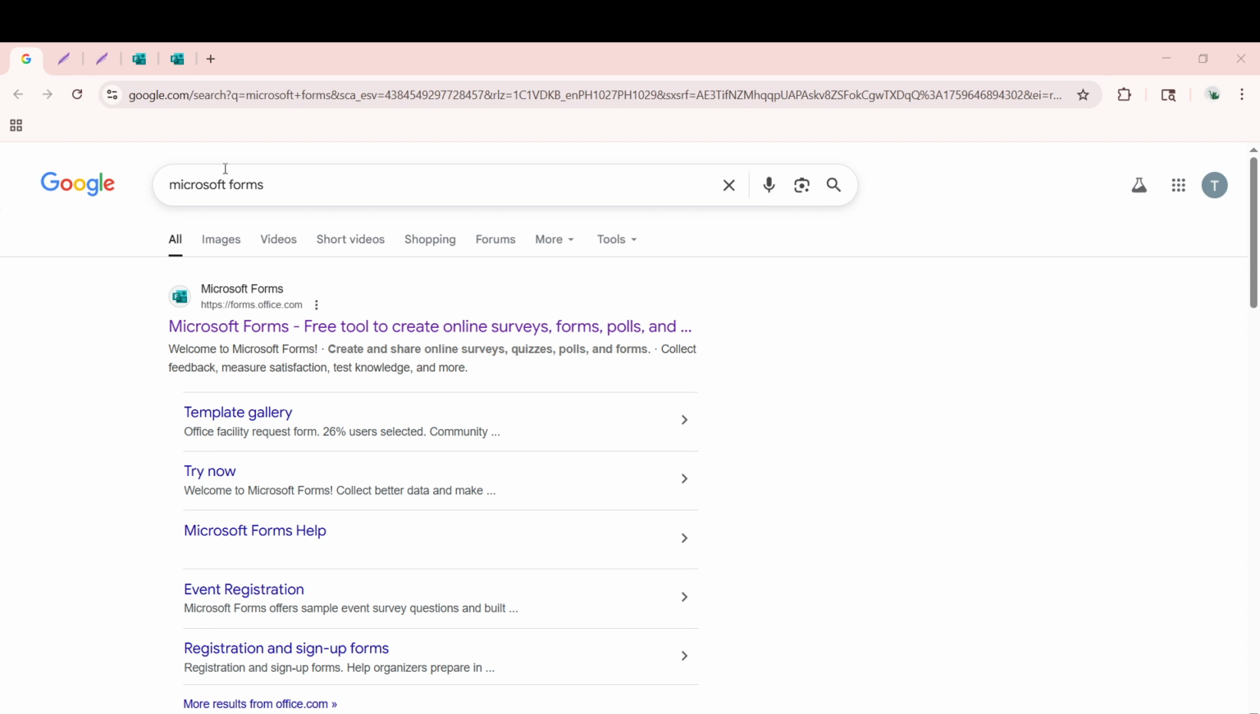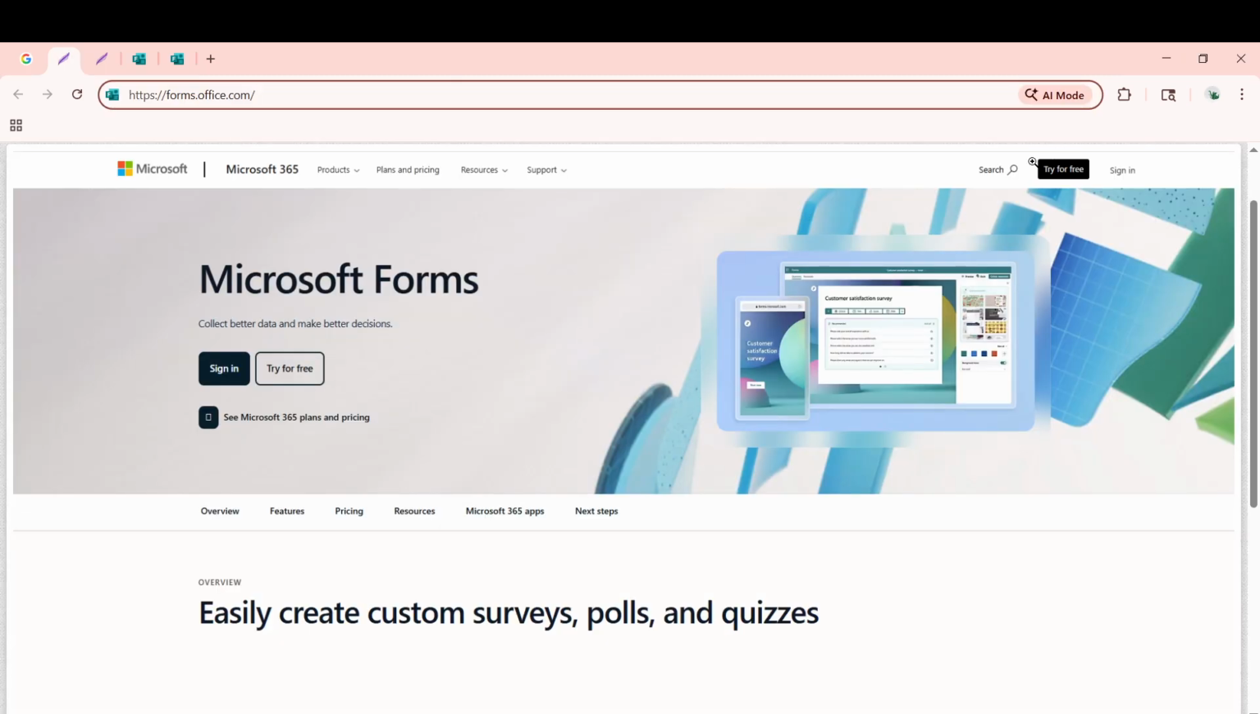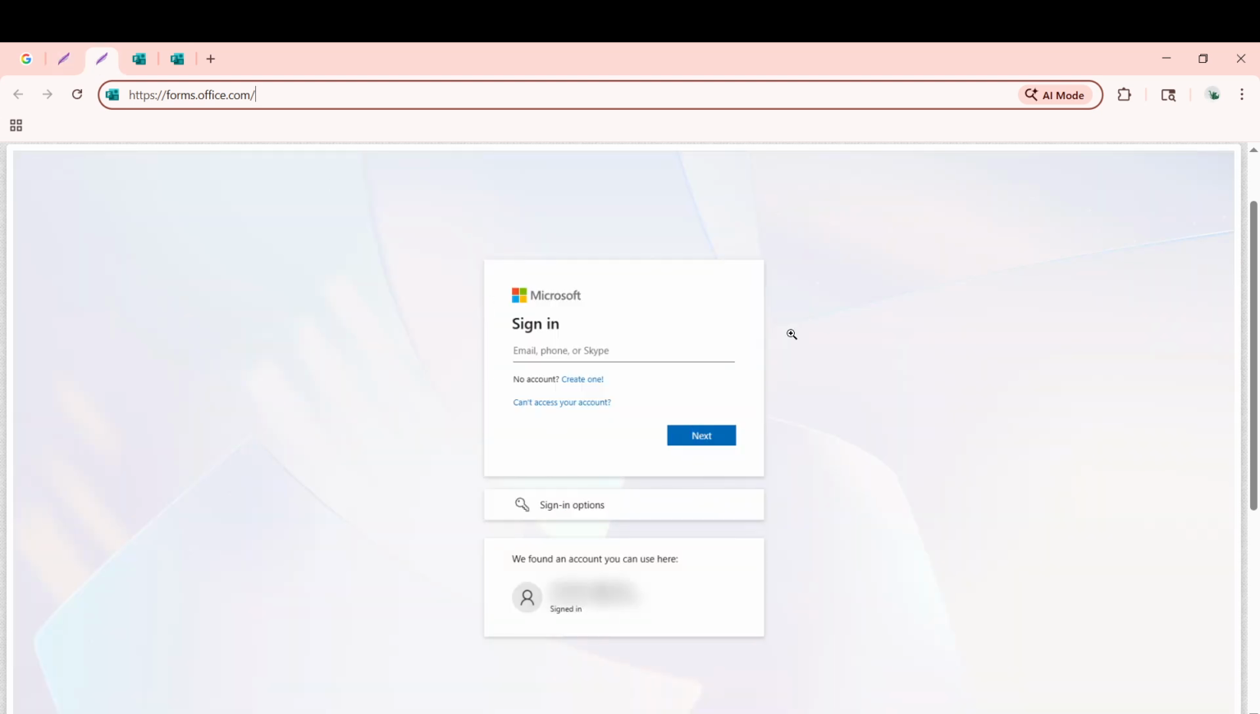Once you arrive at the Microsoft Forms homepage, you'll see an option to sign in. Use your Microsoft account credentials to log in. Signing in is crucial as it gives you full access to all features that Microsoft Forms has to offer, ensuring you can save your work as you build your quiz.